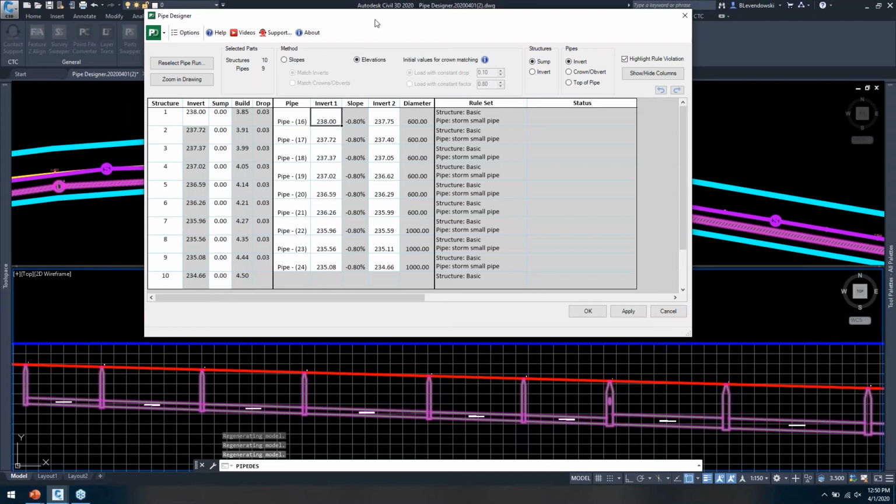pipe. Editing by elevations might be some real detailed invert control you want. Maybe you're tying into an existing structure, or maybe you're creating an as-built or an existing pipe network to be used for design purposes. You could type in those surveyed elevations right here.